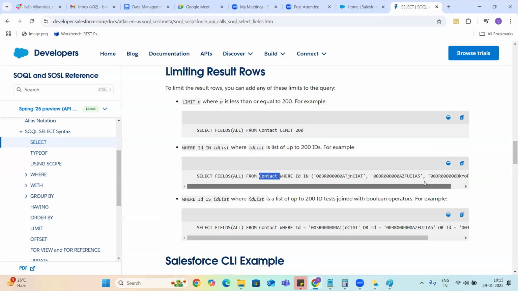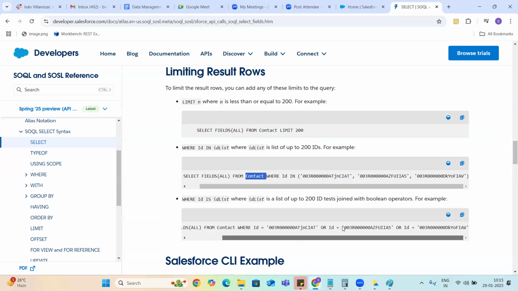Each contact has its own ID, so it will get three records with all fields. You can write the same query like this also using the OR operator. Both work the same, guys, but one uses the IN operator and the other uses the equal to operator.